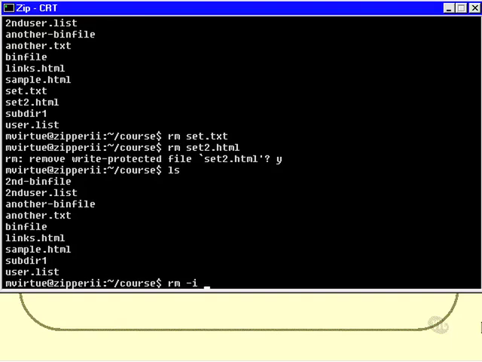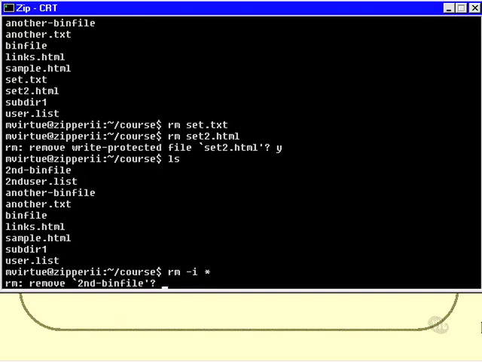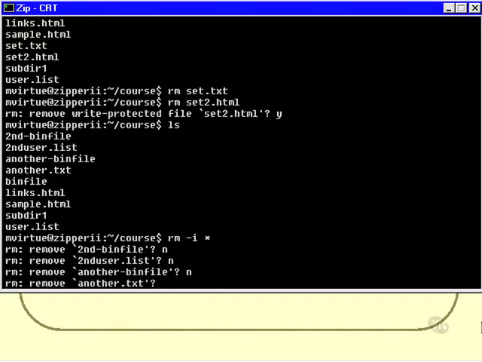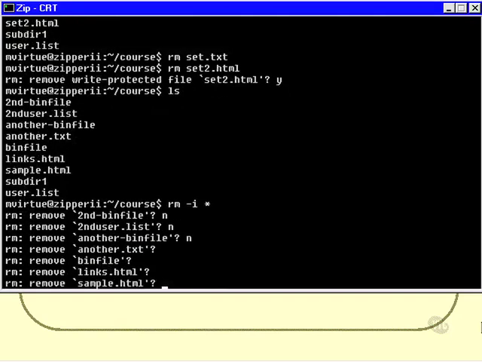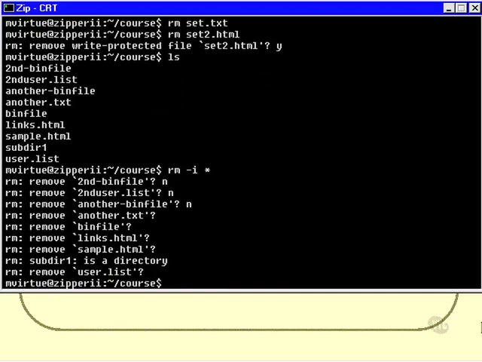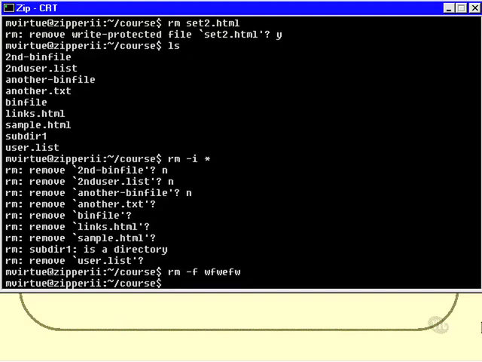rm -i star, and you get the choice, and I'll just say no to each one. In fact, if I just press enter, it assumes that I've said no. I have to explicitly start an answer with the letter Y if I wanted to actually successfully delete the file. So I have not deleted anything there. Now I'll try the rm -f option, and I'll specify a file that doesn't exist, and I get no error messages about the fact that the file doesn't exist. You may wonder why such an option is useful. Well, it's useful in shell scripting, and we're not going to talk any more about shell scripting at the moment.